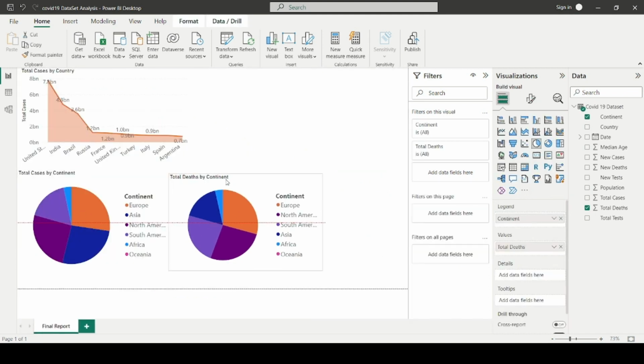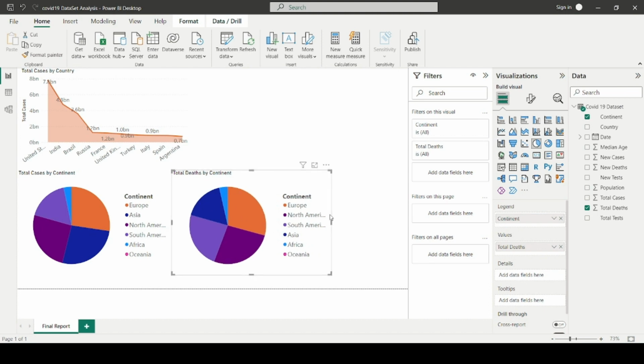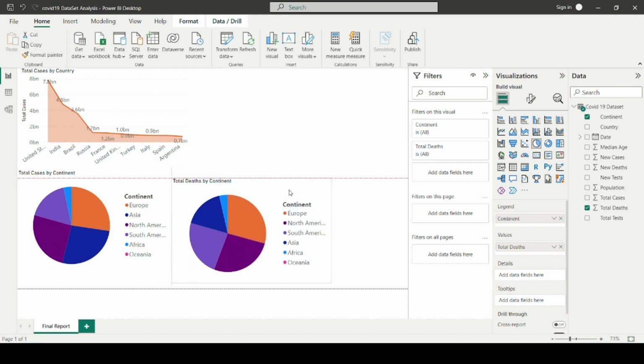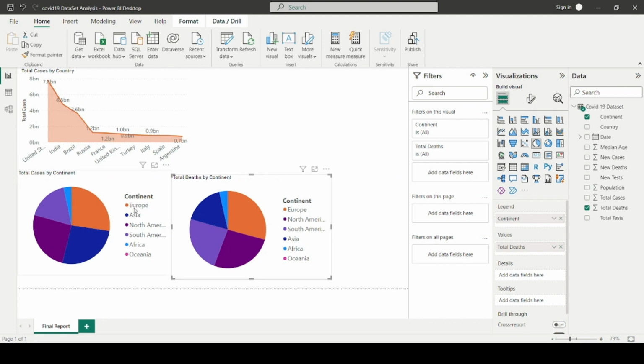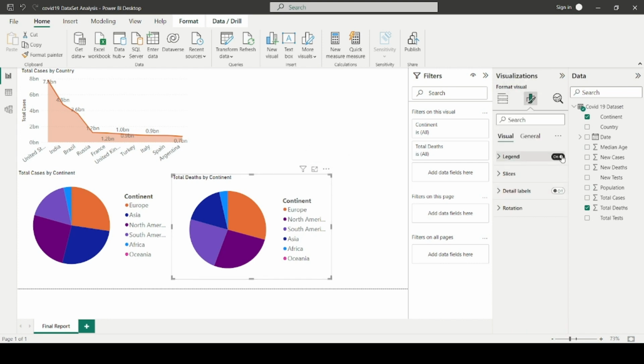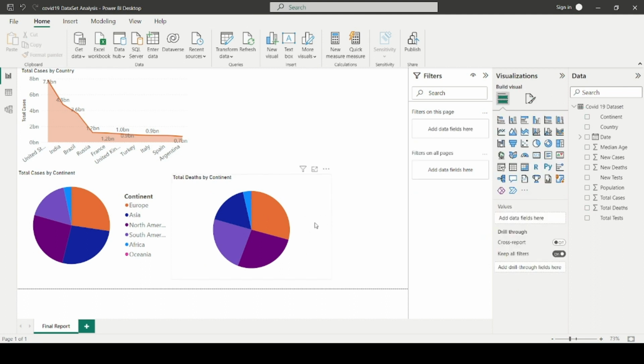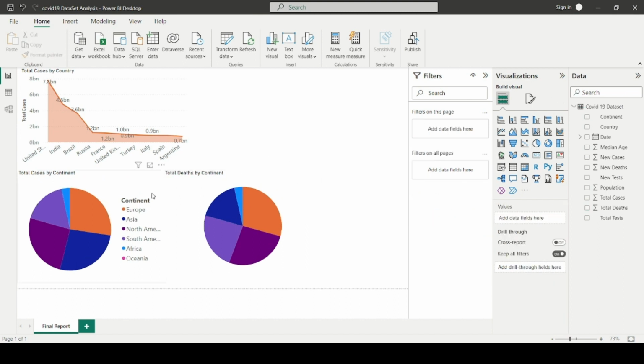Now, if we compare these two visualizations, we can note that the legend is identical. So we can use only one legend that will work for both of the pie charts. Look, the colors of the slices are representing the same continents, Europe, Asia, the same color. So we don't need to worry about the data slice colors. So simply we will remove one of the legends. Go into the format tab and turn off this legend.